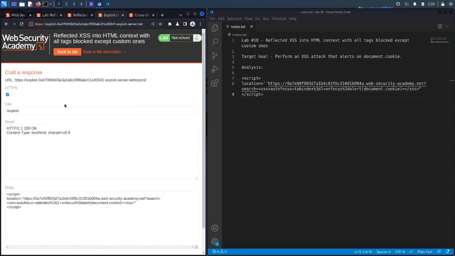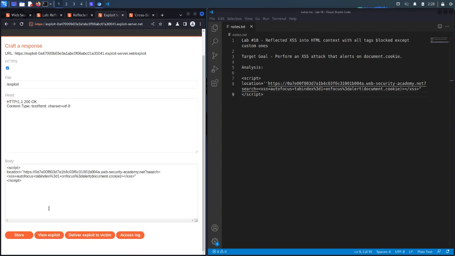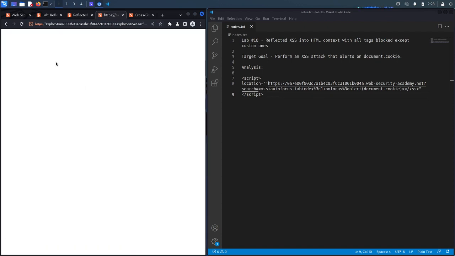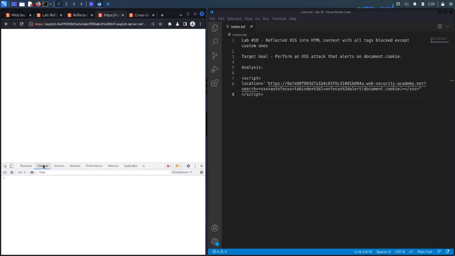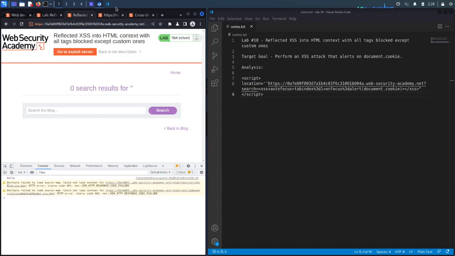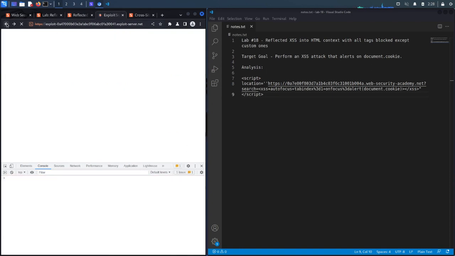And we don't get the congratulations, you solved the lab message, which means that there is something wrong with our exploit. So let's view the exploit. You can see over here, we're not seeing anything. Let's inspect and then go to the console, and here we go. So we're getting an error on HTTPS, which means that there must be some kind of error in our code. So let's go back.